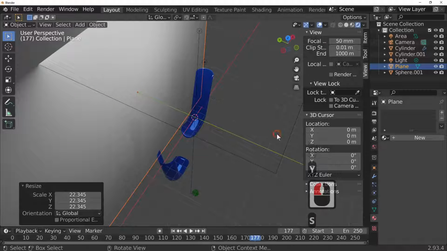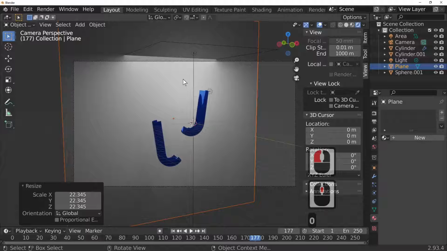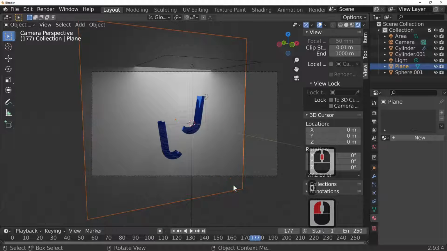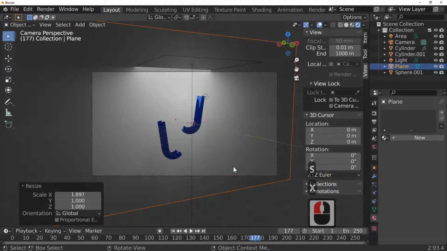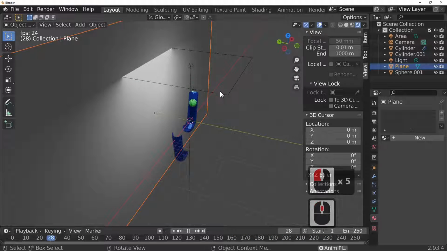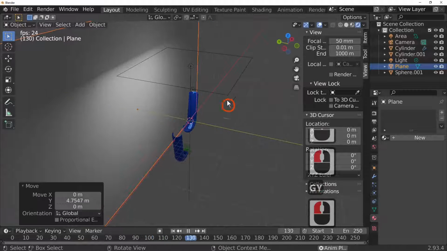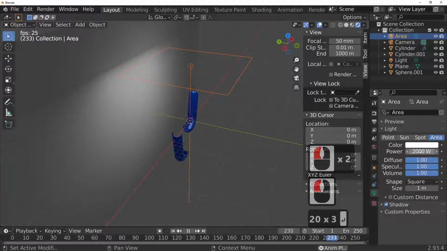Scale it up, and just something for our shadows to be caught on at the back, like so. I'm just going to scale that in the X direction so it covers everything. Make the light up here a little bit duller. Move that back a bit. G and Y. And that a little bit duller, maybe 2000.